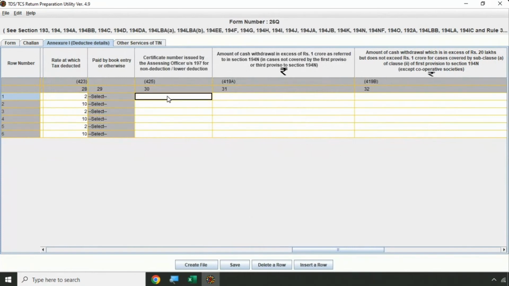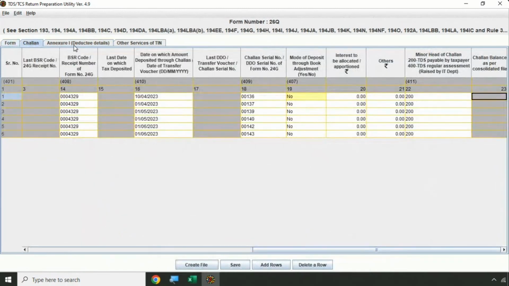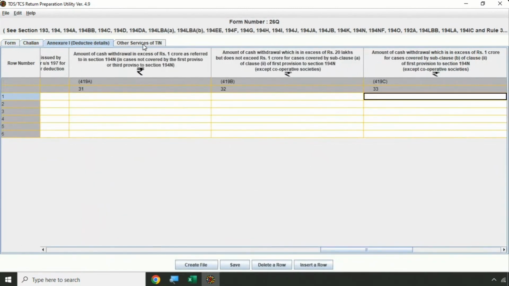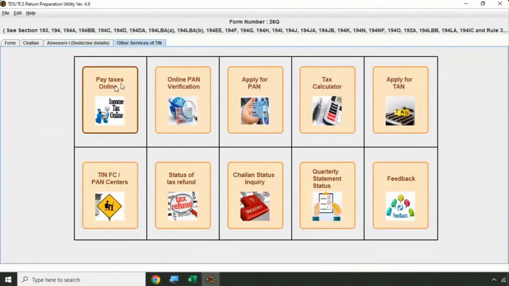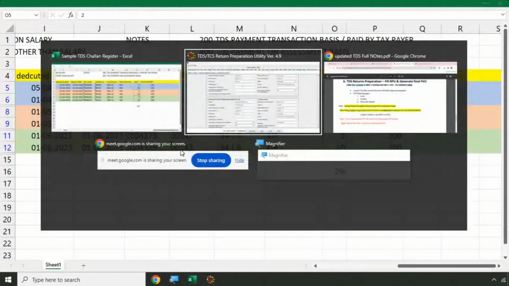Yeah. Now our return is completed. 194N is for bank withdrawal of more than 1 crore. Okay, it is not necessary to fill. Only 3 pages: form, challan, deductee details. What is the last one? Services. This is an advertisement of the RPU, so no need to go for it. Again, I click on the button save. One more time, draft also saved. So now the 3 pages are filled.